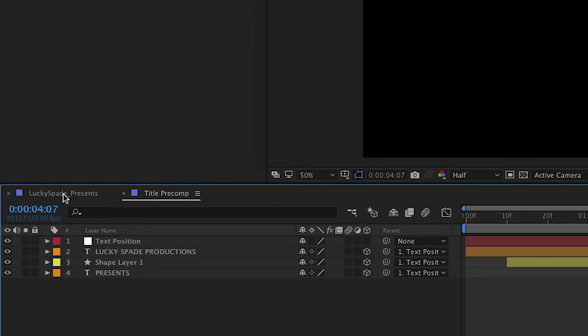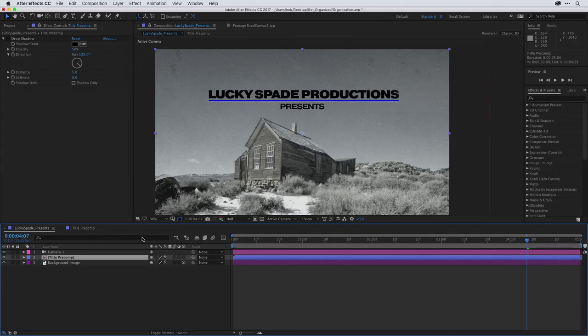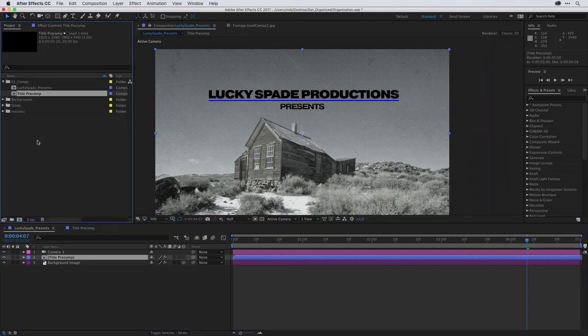Now let's go back to the Lucky Spade Presents comp so we can talk about one more method of organization: columns. Let's make sure and keep our project nice and tidy by clearing out the search field in the timeline. It's always a good idea to keep this field empty, so I'll just click the X on the right side. Let's make the project panel active by clicking once in the project panel tab. With this panel active, we can maximize the panel by either pressing the tilde key in the upper left corner of your keyboard or by double-clicking on the panel tab itself.